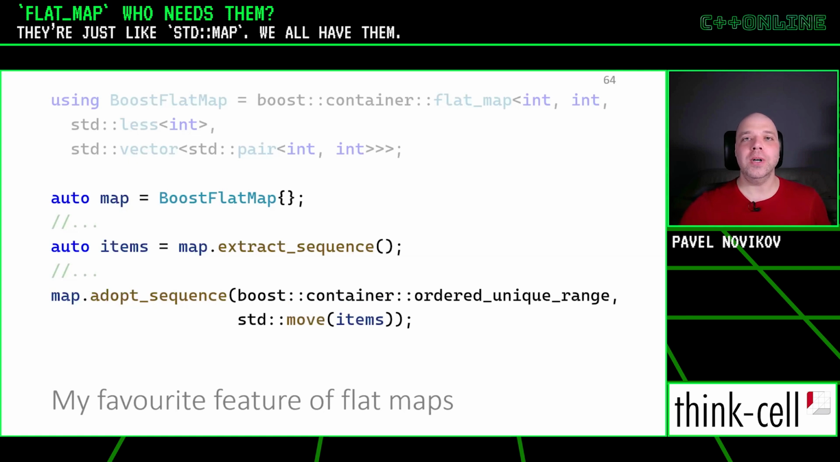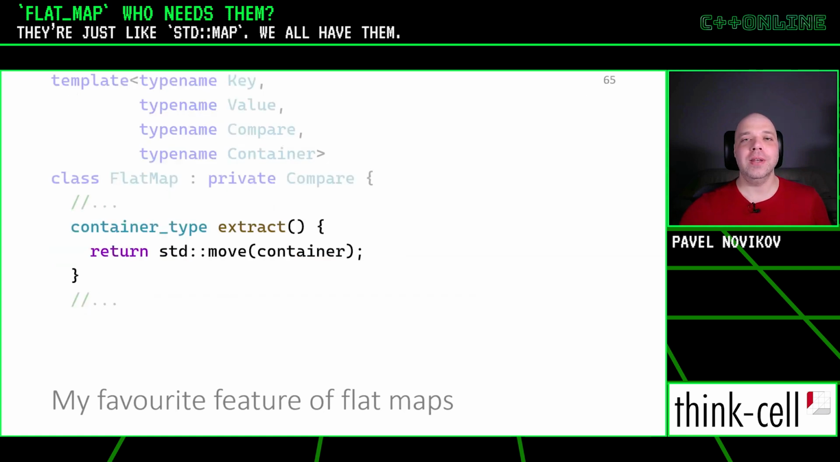If you don't want to pay for establishing an invariance in the adopt sequence method, you can specify order at unique range. In this case, you bear responsibility for establishing the invariance, and Boost flat map kind of raises its hands and gives the wheel to you.